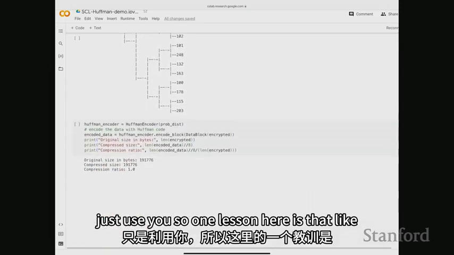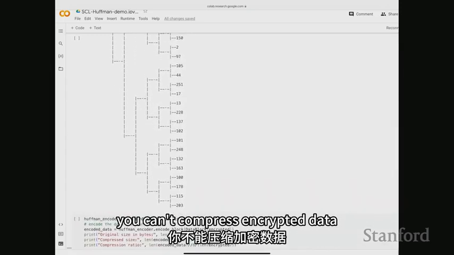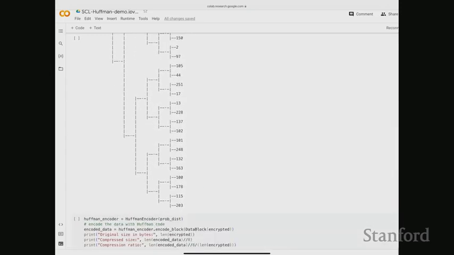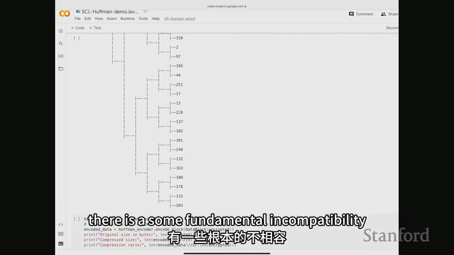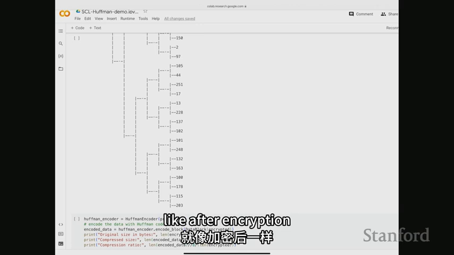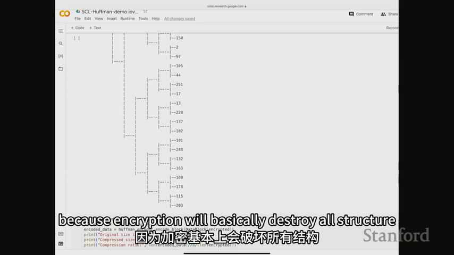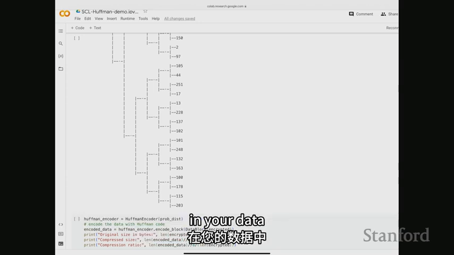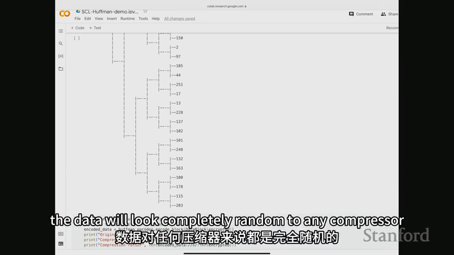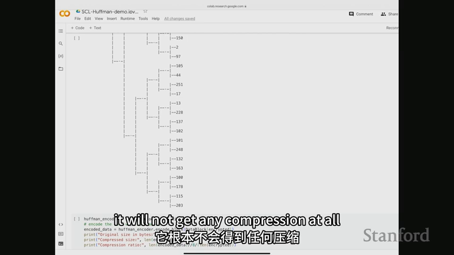So one lesson here is that you can't compress encrypted data, right? There is just some fundamental incompatibility. If you want to compress something, do it before encryption, not after encryption, because encryption will basically destroy all structure in your data. The data will look completely random to any compressor. It will not get any compression at all.